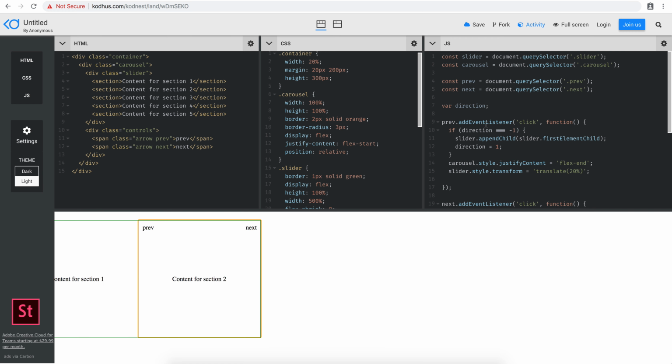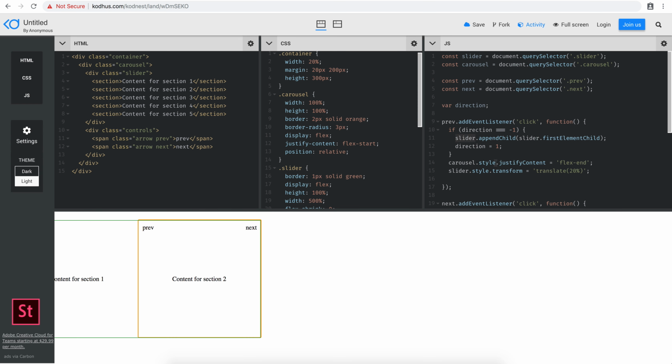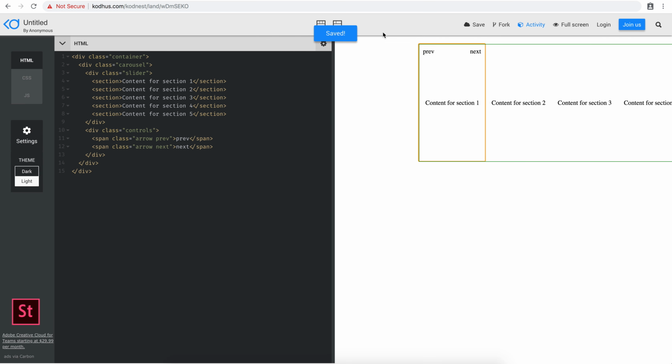So this is important. When the direction changes, when we press the prev, we actually need to append the first element to the end of the slider, meaning putting it at the end. And also we need to do the same thing for the next. So bear with me, that's how we're going to do it. So now we're almost done with our slider.